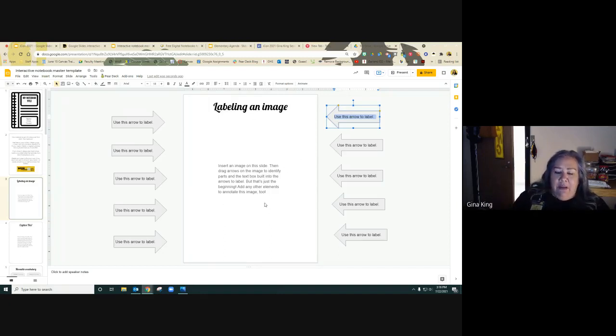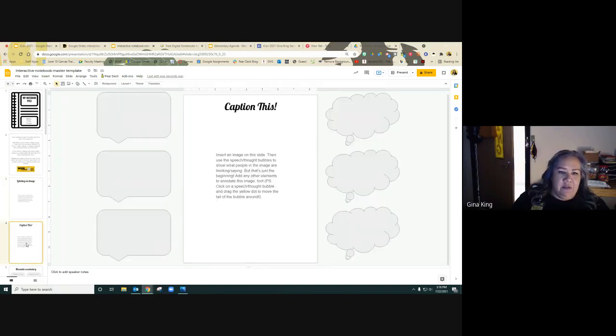So you could label an image. Let's say maybe you have a cell and you want them to label parts of a cell, or maybe you have a map on here for social studies. You can have them label the different parts of the map. I absolutely love that. Caption this. This is great for summarizing. Put a picture there and have them caption what's happening.